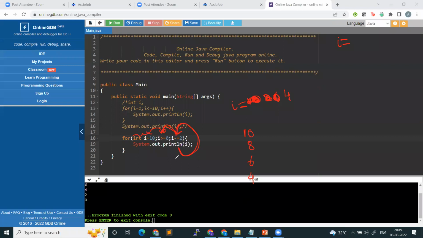Now again, what is happening? Again, you will go to the updation part. The value of i gets reduced by 2. Then again, you go and check the condition. 2 greater than or equal to 0. Yes. Again, you will enter inside the loop. Print the value of i, which is 2. After printing, you go to the updating part. i minus equal to 2. So now the value of i will become 0. Again, you go and check the condition. 0 greater than or equal to 0. Yes, I will enter inside. Print the value of i, which is 0. Again, I will go to the updation part. 0 minus equal to 2. So what will happen? The value of i will now become minus 2. Okay, minus 2.